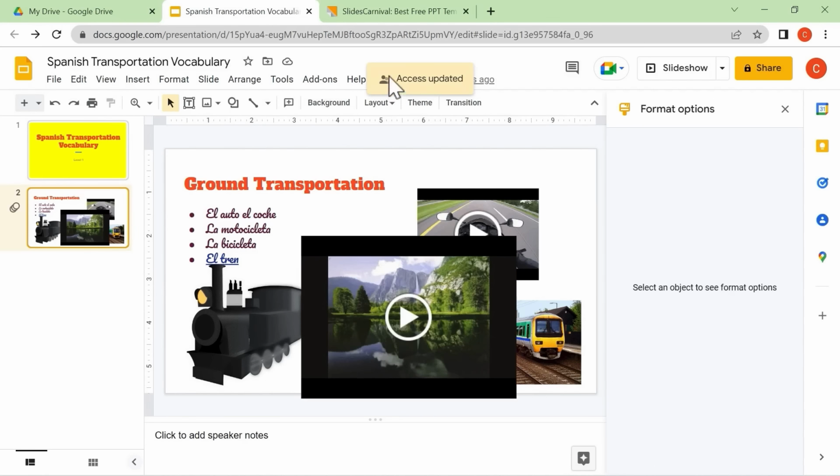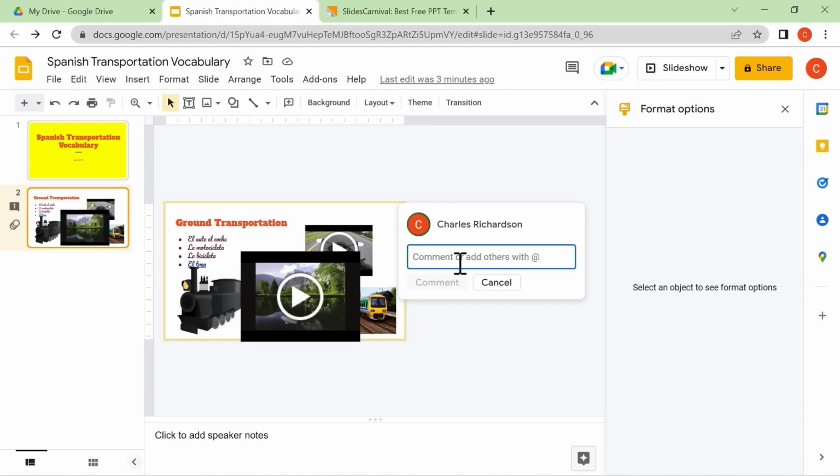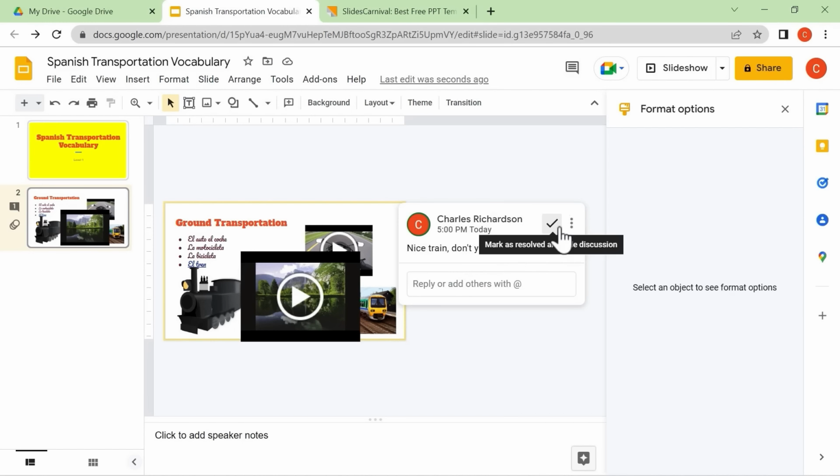So in cases like that, it may be important to use comments. If I click here on Insert, I can add a comment, and the other people that are working on this with me will be able to see my comments. Okay, so there's my comment about the train. I click Comment, and everybody that's co-editing this with me will be able to see that. They'll also be able to click to reply, and if this question has been resolved, they can click here to mark it resolved and remove it.